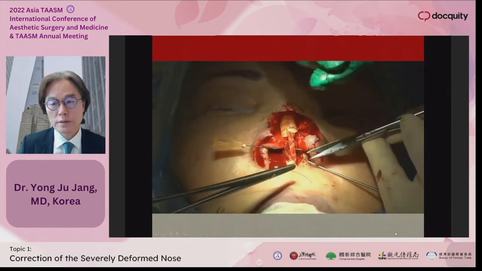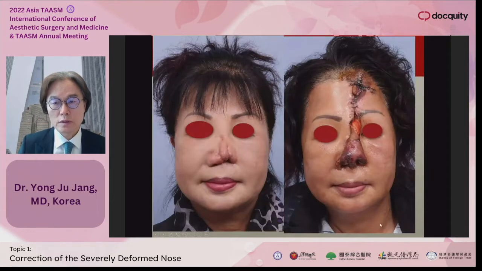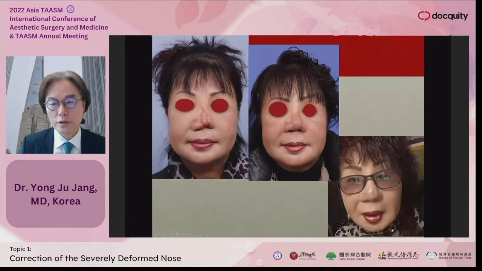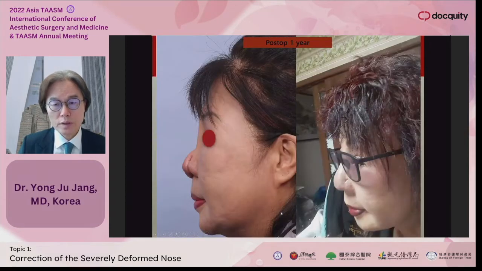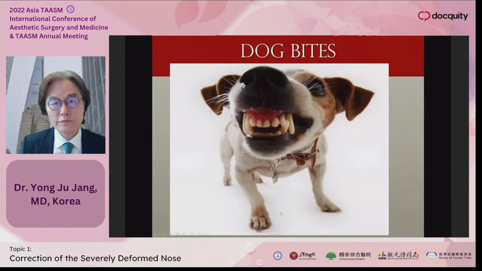And the early result looks quite horrible. And finally, after multiple revision operations, I could make this change. She's from a very remote place in Korea, so I don't have a good quality postoperative photograph.